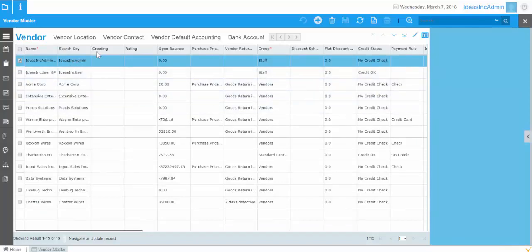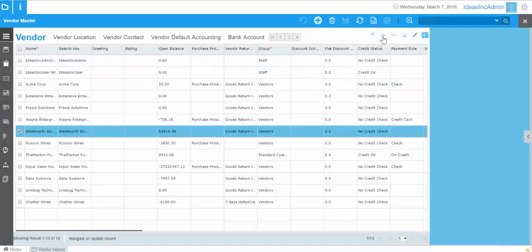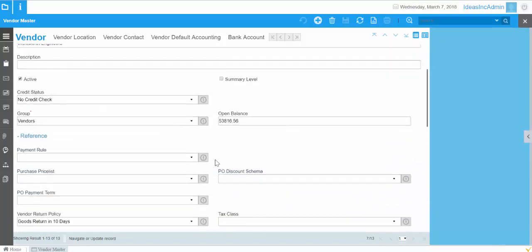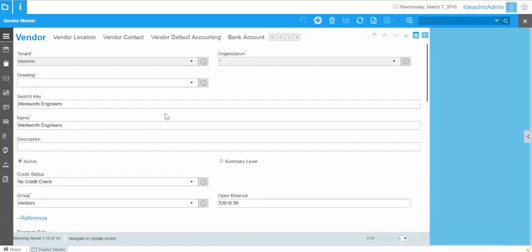Now this is the vendor window. Basically here we have a list of vendors where we see some overview information about them in a grid, and then we can switch into the detailed mode. We have various fields which are relevant here.